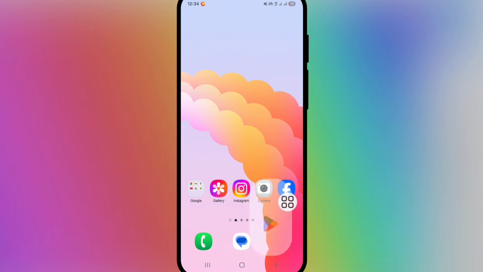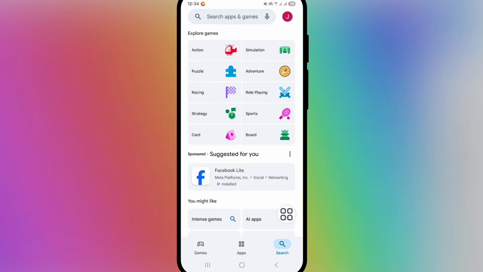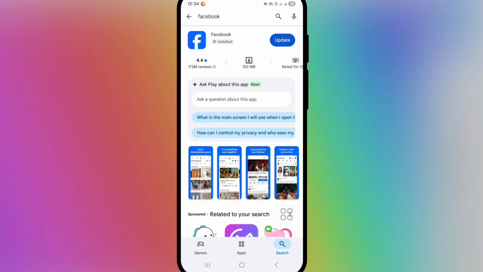So go to Play Store. Now tap on search bar and search for Facebook. From here update your Facebook apps. If any update version is available, just update your Facebook apps.